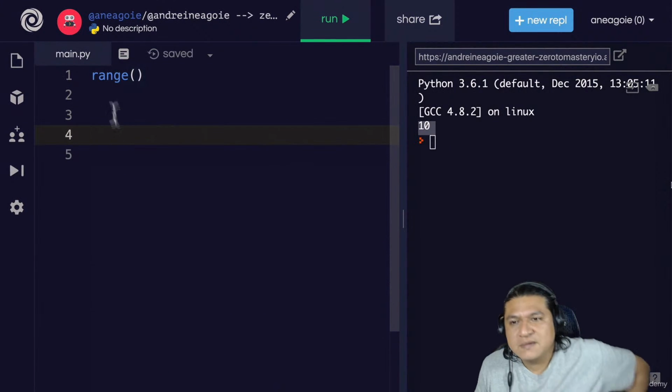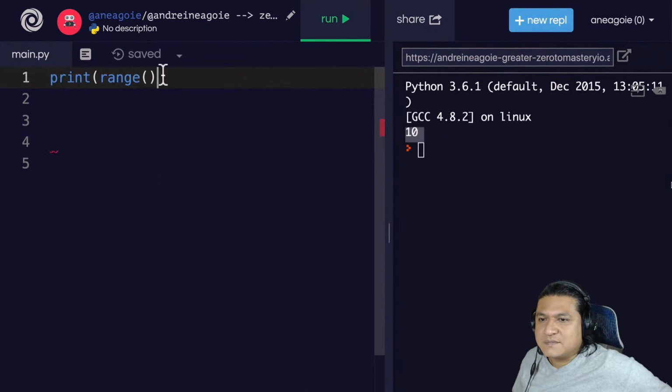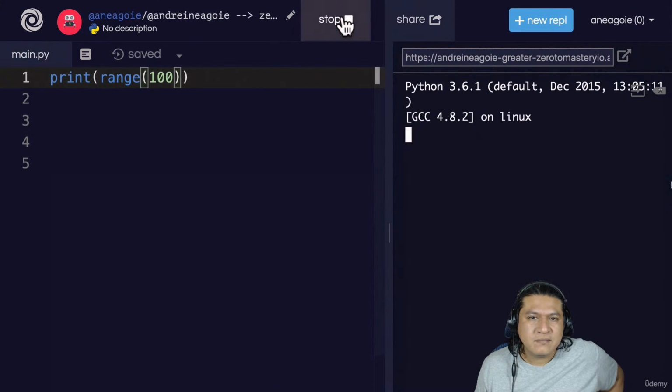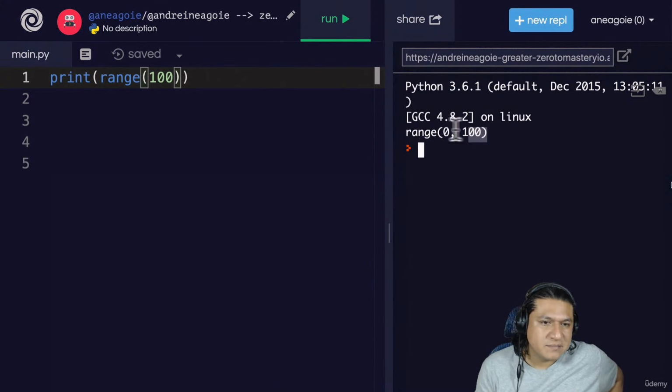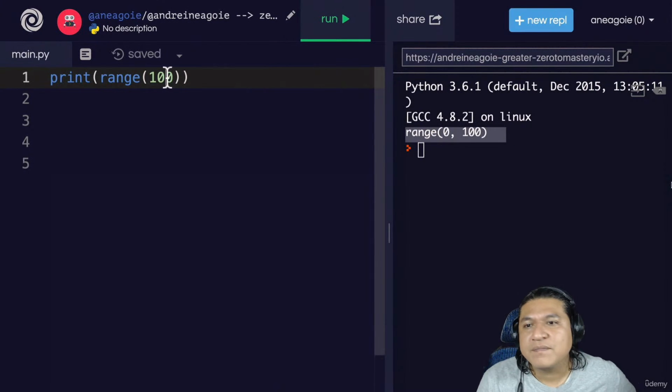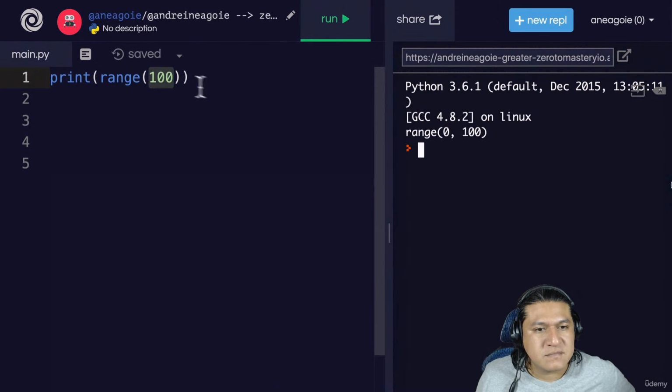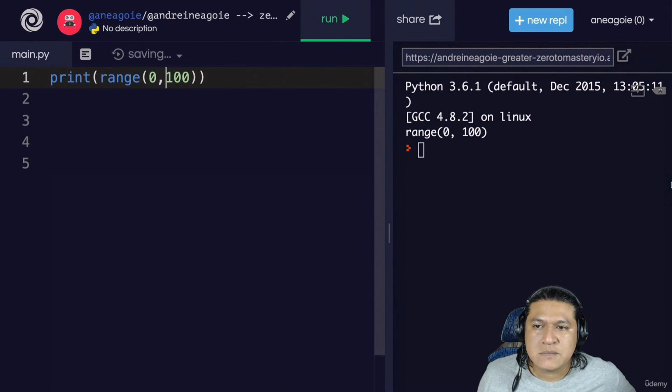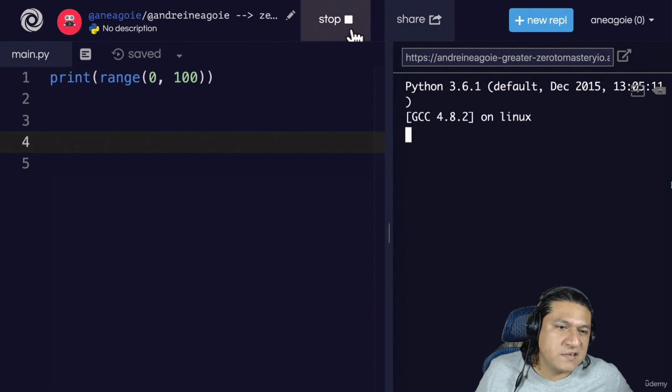Interesting. Let's explore that a little bit more. If I print here a range, and I say range 100, and I click run, I get range from 0 to 100. So it looks like a tuple, but it's not. It's a range object. It's a special type of object. And with range, you can give it like this, which gives you a default of 0 to whatever you give it, which is 100. Or you can just simply type 0, 100. And if I click run, it's the same thing.